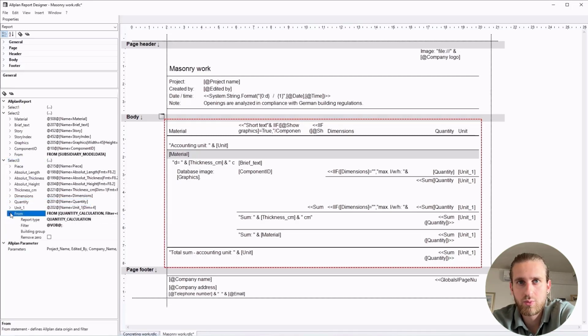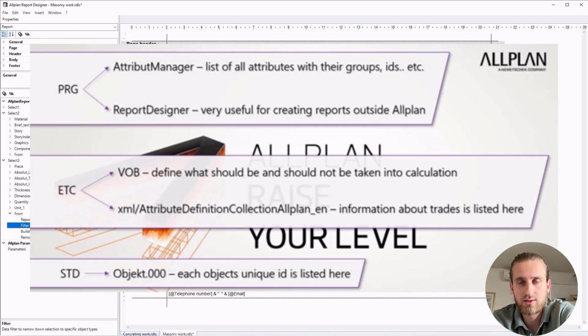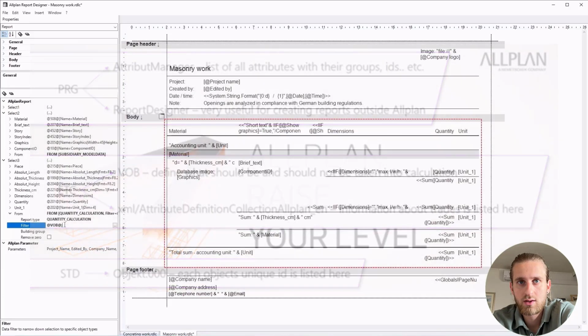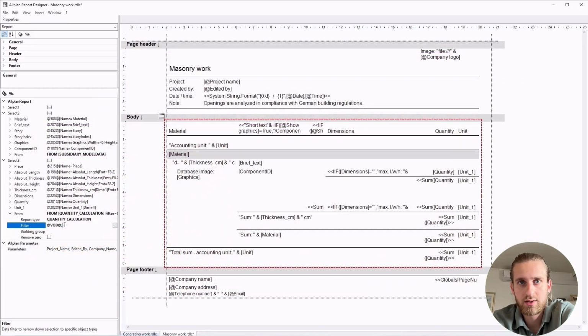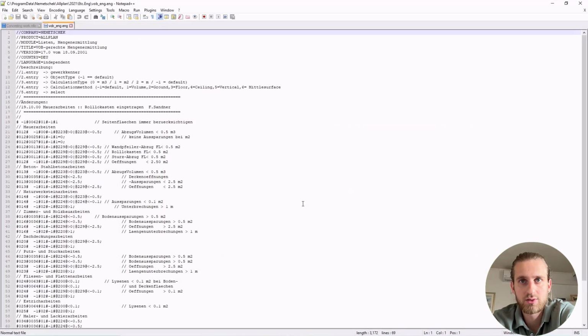Also, one of the more useful options here is the ability to define a VOB. VOB is a document where you can enter what you want to be considered or not when it comes to quantities. You can find the VOB document in the Allplan etc folder. VOB can be edited using Notepad++, and here is how it looks.